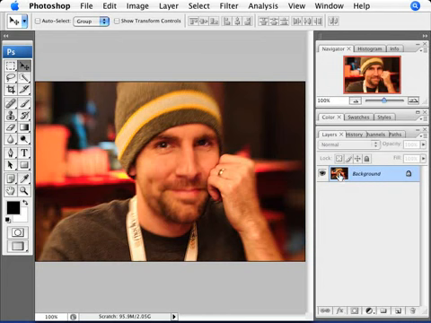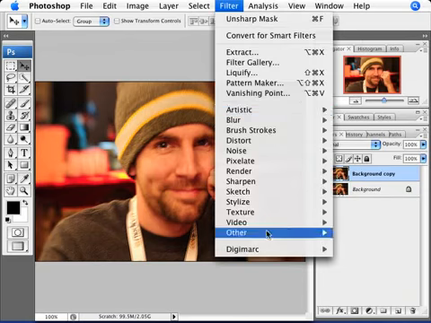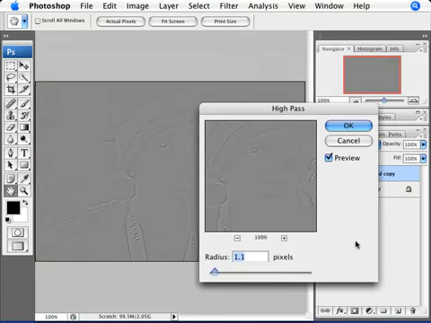So what we can do here is I'm just going to expand my layer palette here, and I'm going to duplicate this layer, the background layer. I'm just going to click and drag to the new icon here at the bottom, so we have a copy of the background layer. All right. Now we're going to go to Filter, Other, and High Pass.